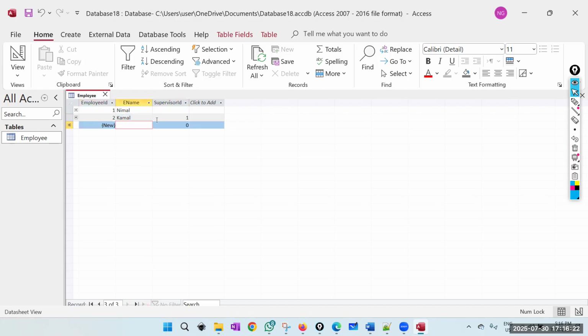Okay. So let's take another one. Say Nimali. Let's say Nimali's supervisor is also Nimal. So that means now Nimal has two employees. Nimal supervises both Kamal and Nimali. Nimali's supervisor is, sorry, Nimal. Kamal's supervisor is also Nimal. So let's add another employee. Say Rehana. Let's say Rehana is also a supervisor. Can be, right? Maybe Ravi. Say Ravi's supervisor is Rehana.